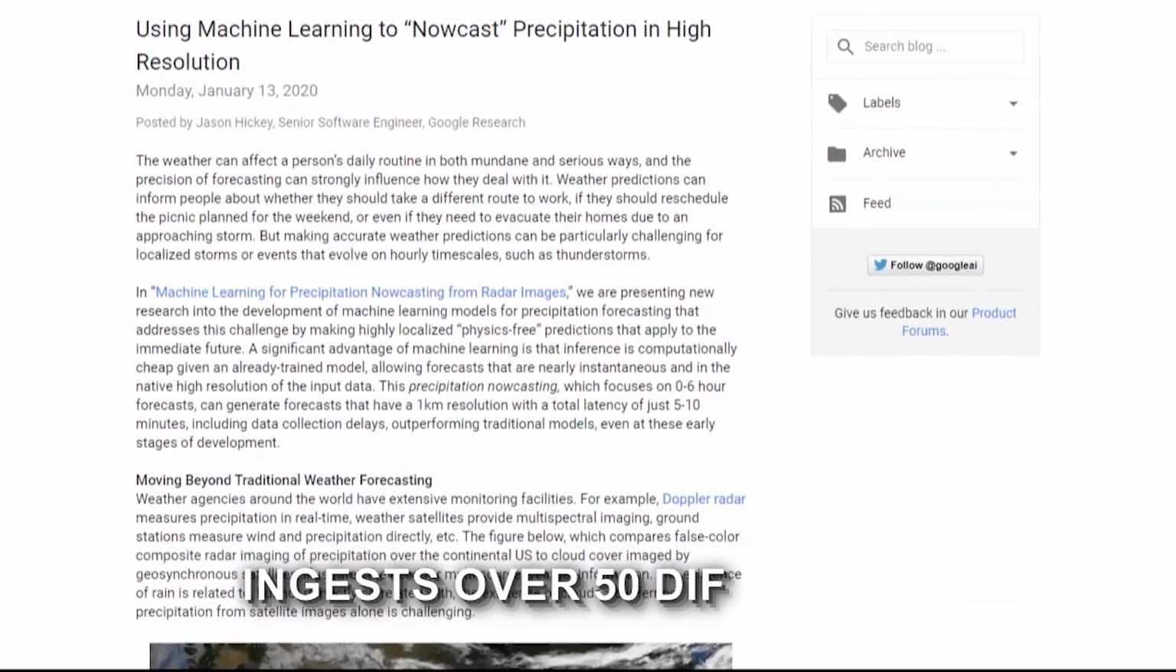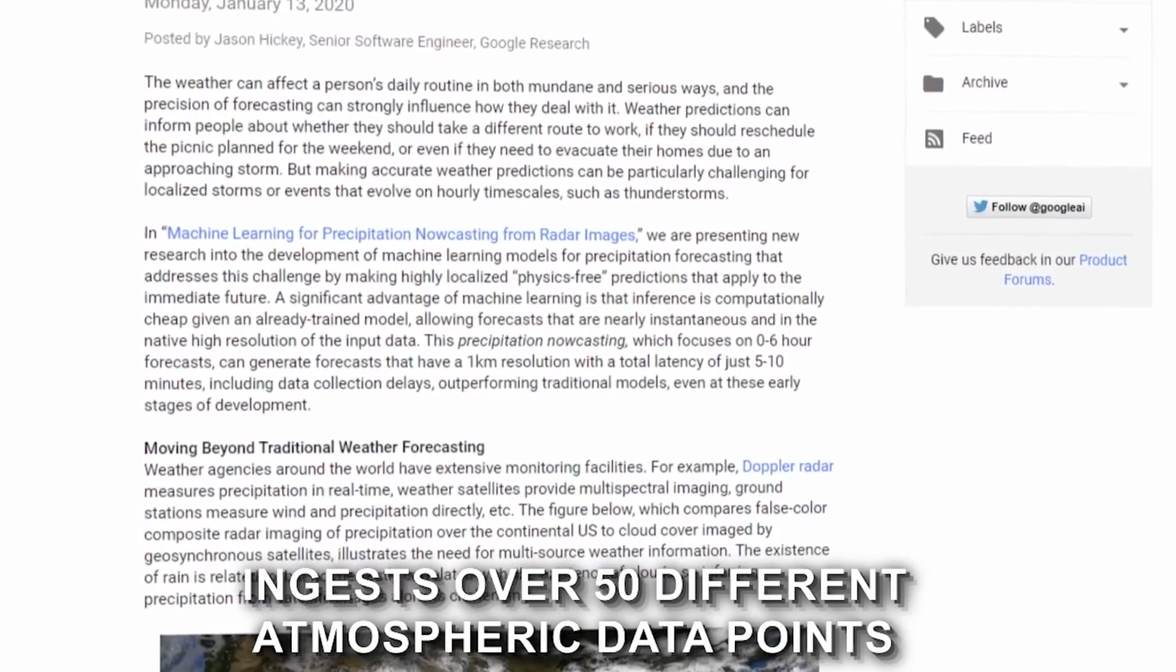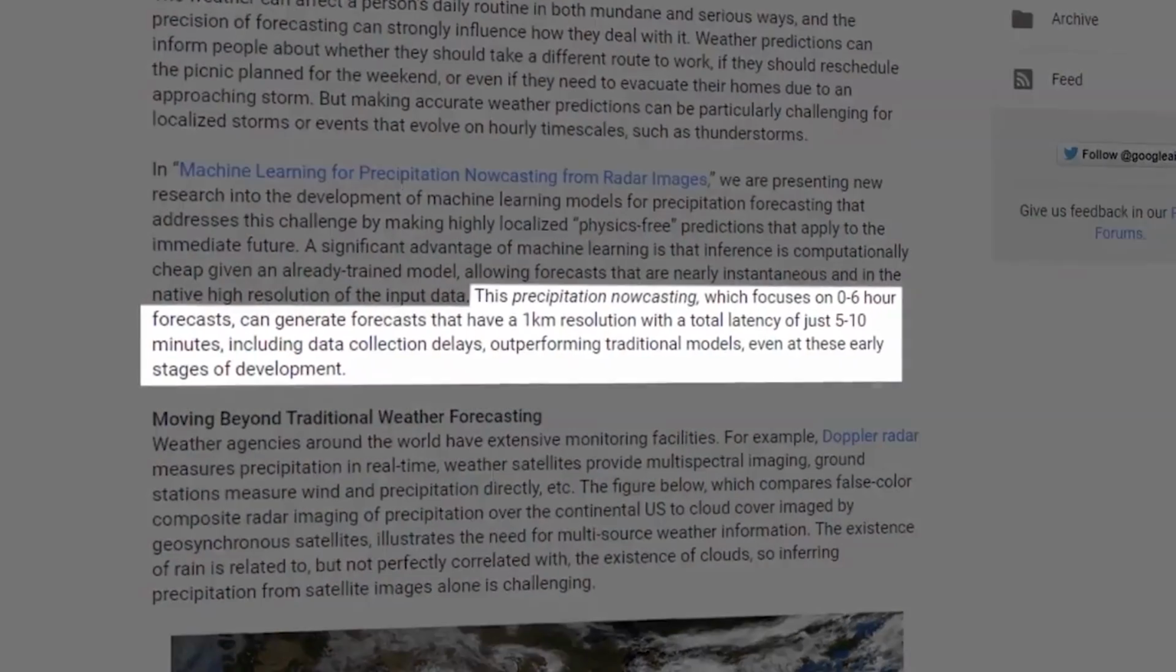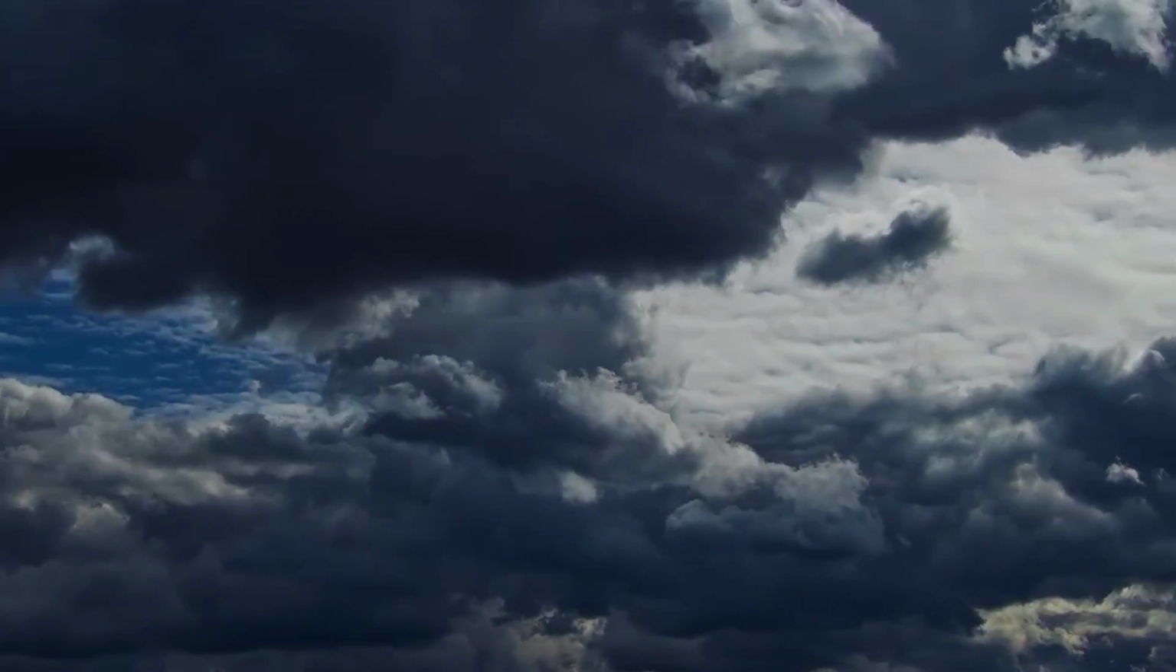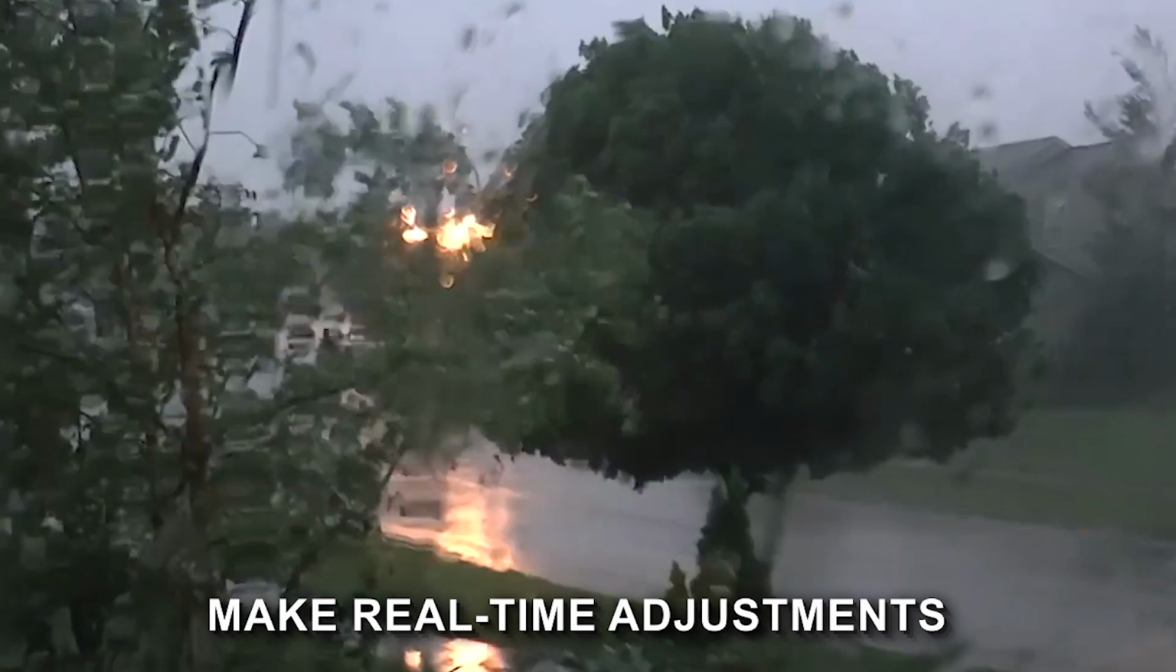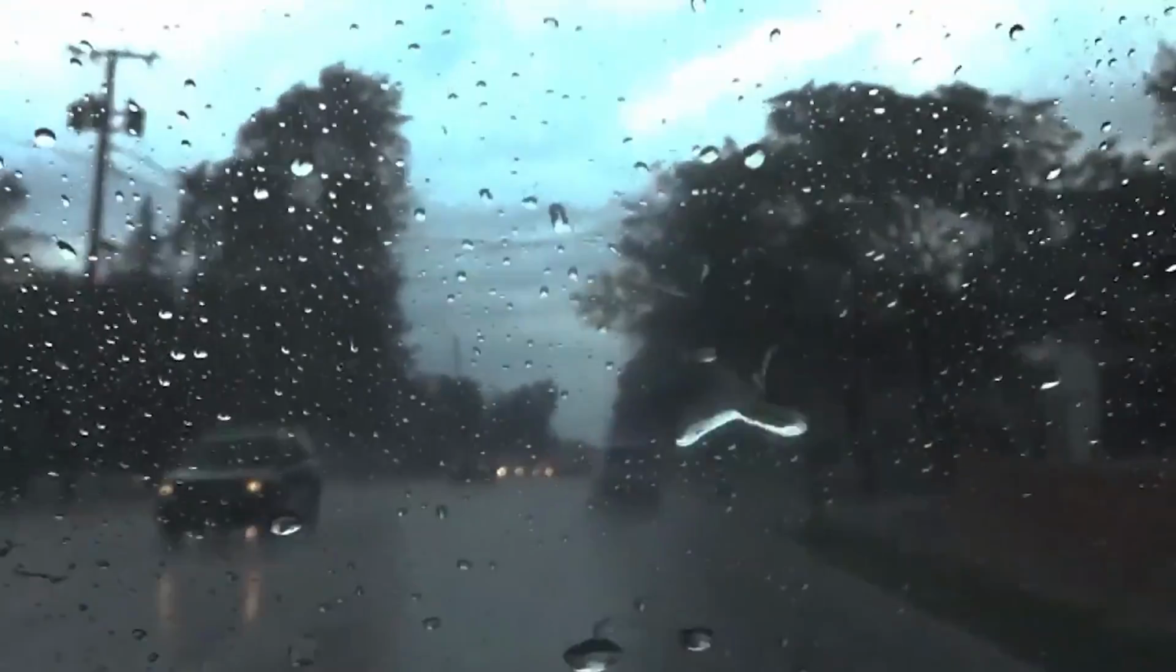What's most impressive from Google's new AI model is how MetNet-3 processes data. Google's new model ingests over 50 different atmospheric data points, from temperature to wind patterns and even the minute water droplets form in the air. It's like having thousands of sensors working in harmony, all inside one AI brain. One of the most groundbreaking features of MetNet-3 is its ability to make real-time adjustments. As new data comes in, the model recalibrates, ensuring that its predictions are not just accurate but timely. It's a dynamic, living system that evolves by the second.